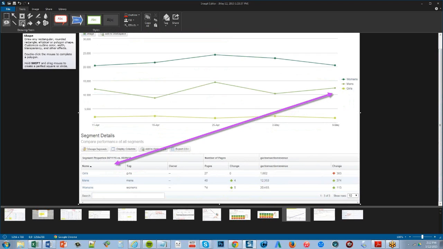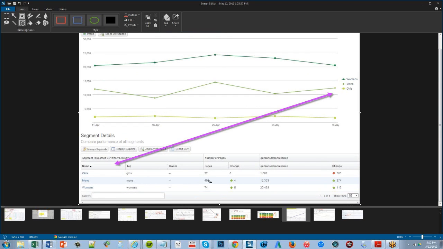So in this content segmentation, we're looking at the breakdown of categories, and you can see that girls hasn't moved. Men's related search terms and men's products have moved up 4 positions overall, and women's moved up 5 positions. And then just again looking at revenue, we can also track how revenue is performing across those particular segments.